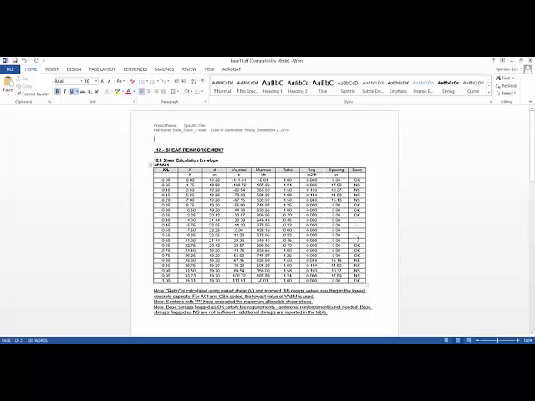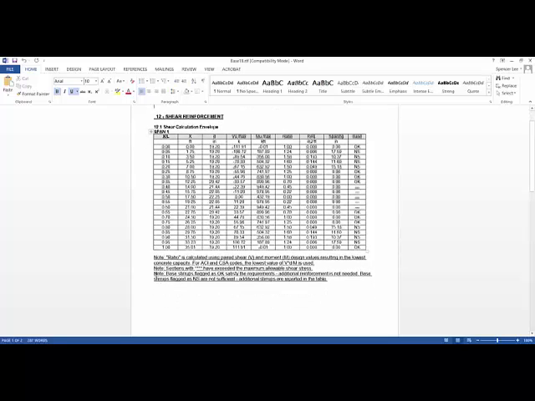And also new to the output is this note that states base stirrups flagged as okay satisfy the requirements. Additional reinforcement is not needed. Base stirrups flagged as NS are not sufficient, and additional stirrups are reported again in this table.